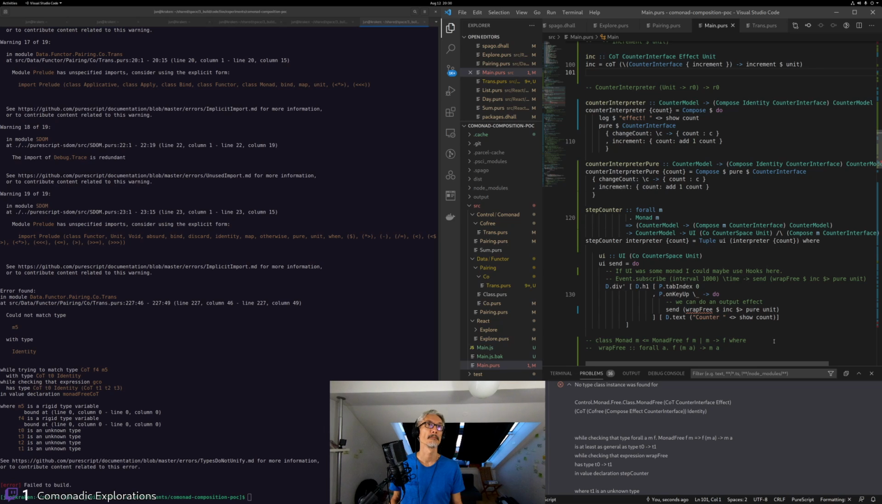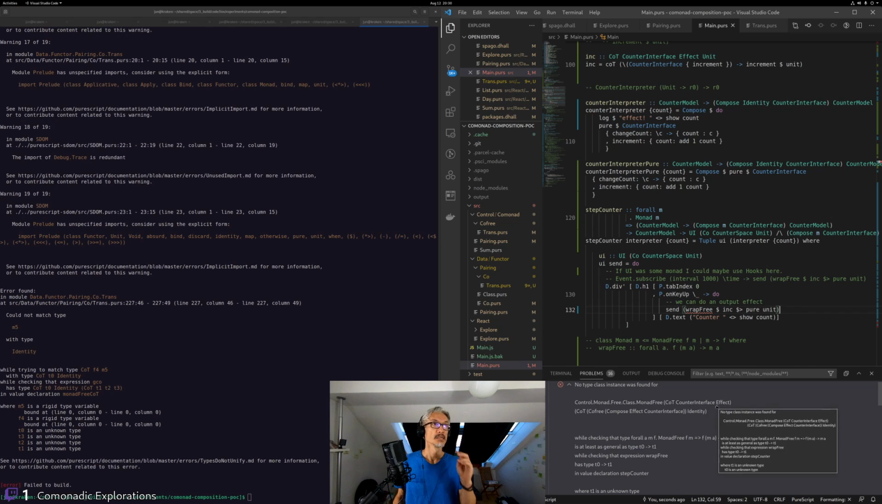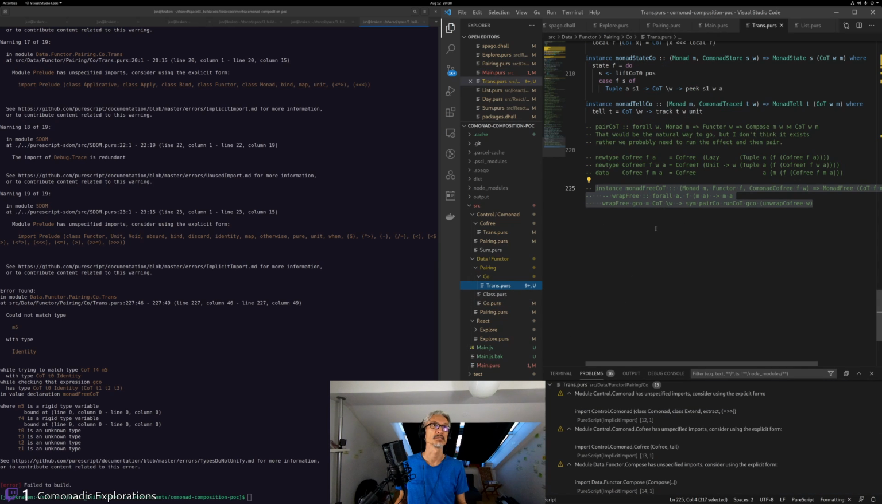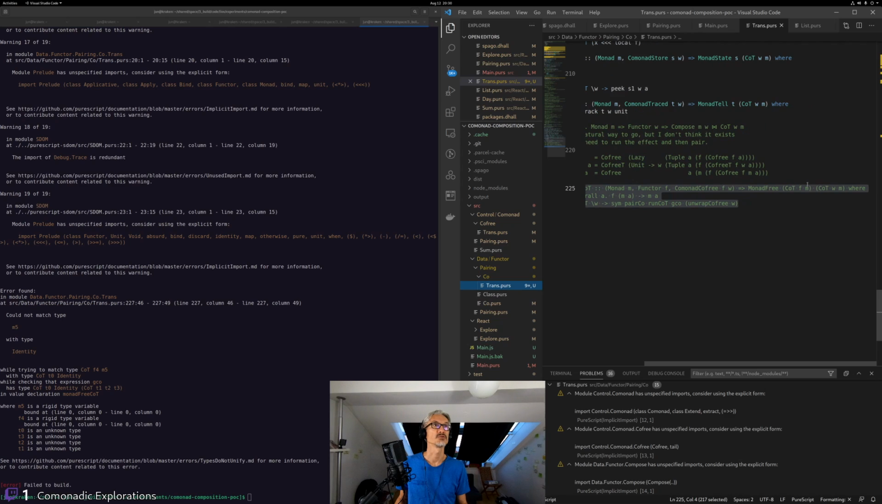And that's because we don't know how to handle CoT counter interface effect, which I think makes sense. So that actually simplifies, I think, our problem with this instance, because we only need to do the CoT W effect.